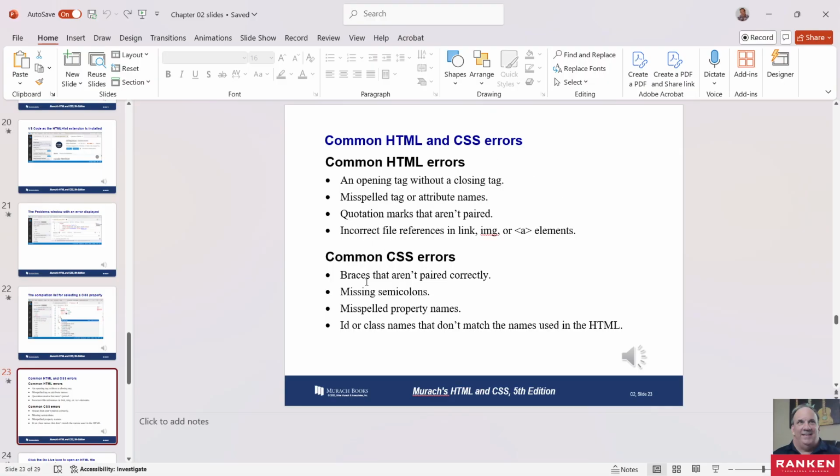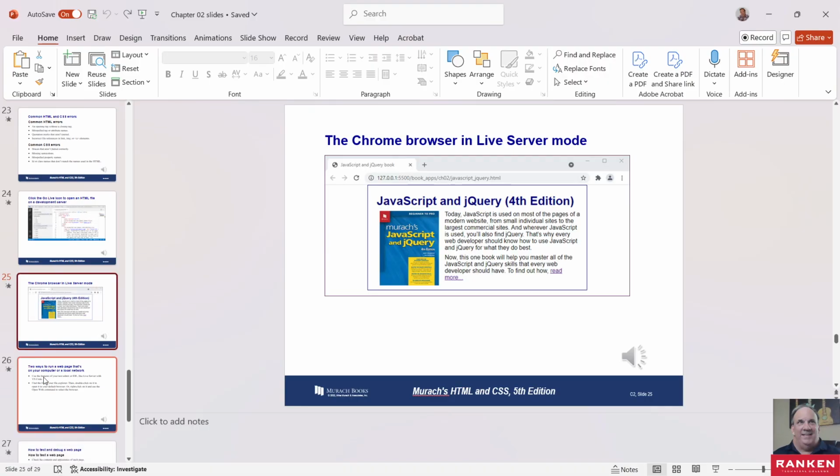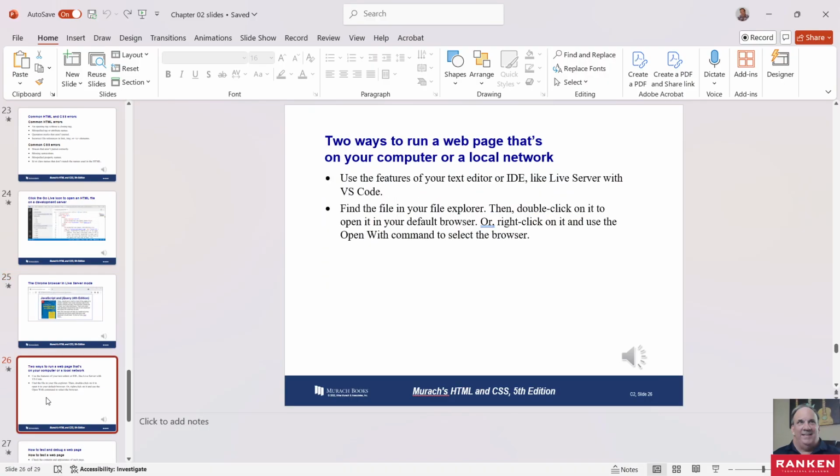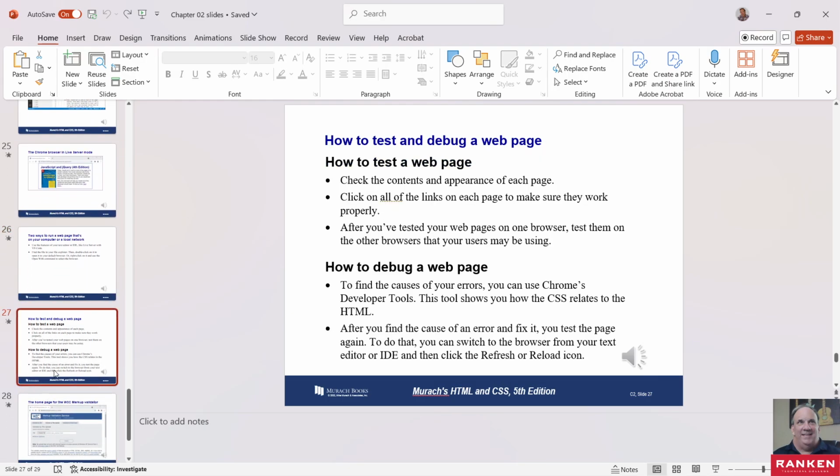Common CSS errors: braces aren't paired correctly, okay, curly braces; a missing semicolon. You always want to have a semicolon at the end of every style that you defined. Misspelled property names. Okay, ID or class names that don't match the names in the HTML. Let's see, all this other stuff we're just going to kind of go through.